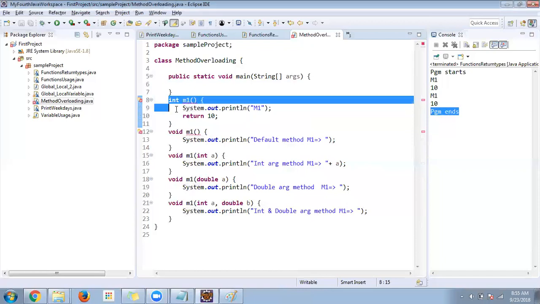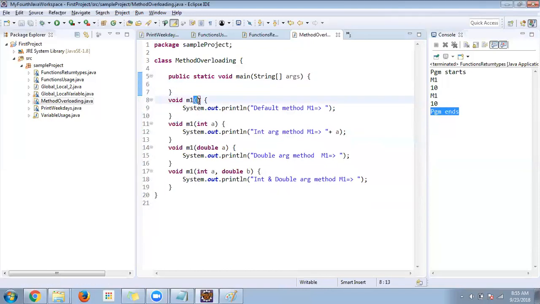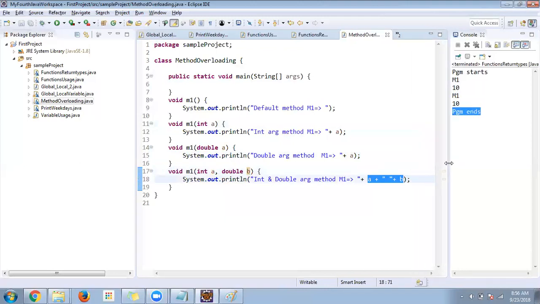So only based on the arguments can we differentiate a method, that is, it can be based on the number of arguments, or the type of arguments. That's how it can be differentiated. So the arguments which we have here will be the local variables for this method. See, plus here, here again it's plus, here plus a plus b, a and then b. That's what we have. Clear?